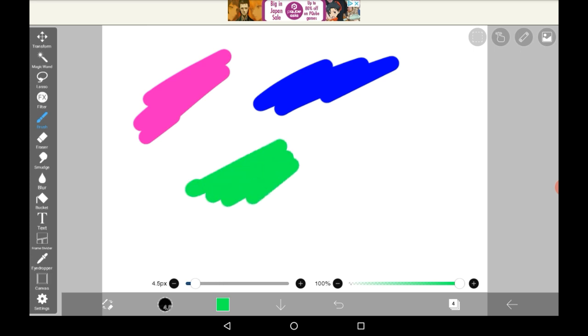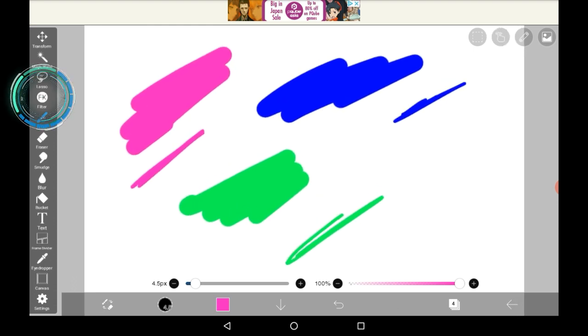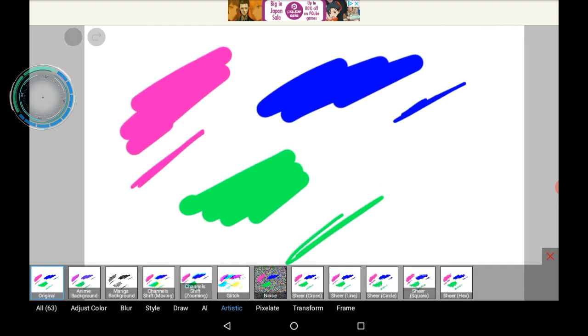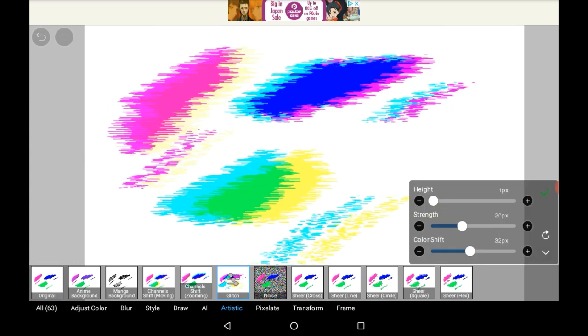Here's three colors, and then we're going to do thinner versions of each because the glitch looks slightly different on the thinner ones. Okay, now to actually get the glitch effect, you're going to want to go into the filters menu here. And there is the glitch one to make a quick, simple glitch.